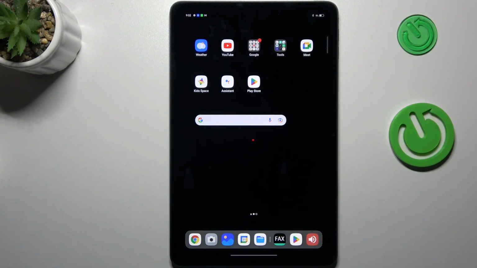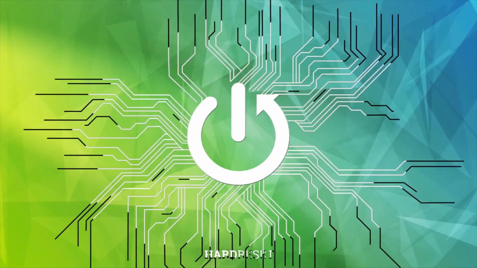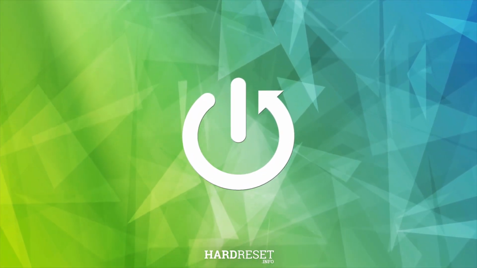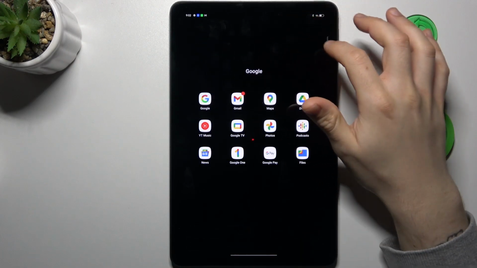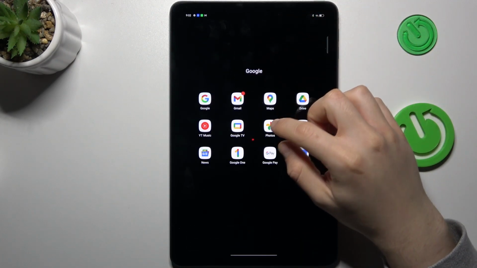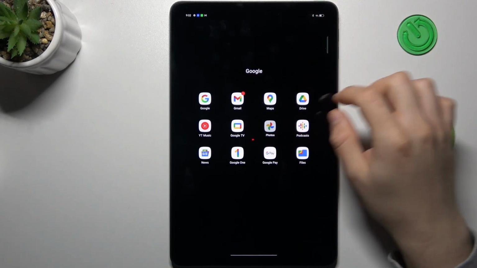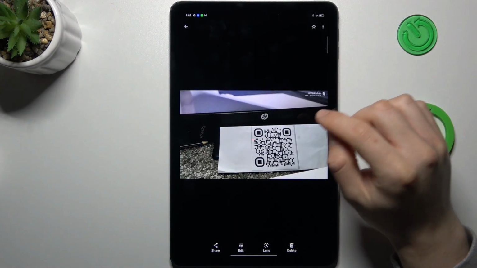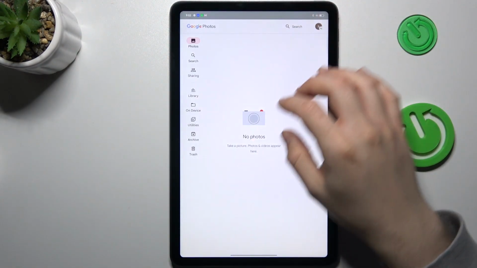Today I'm going to show you how you can perform reverse Google image search on your OPPO Pad Air. So at the start we have to open the Google folder and look for the photos. If you don't have this app, install it from the Google Play Store. Now choose the photo that you want to search in the Google.